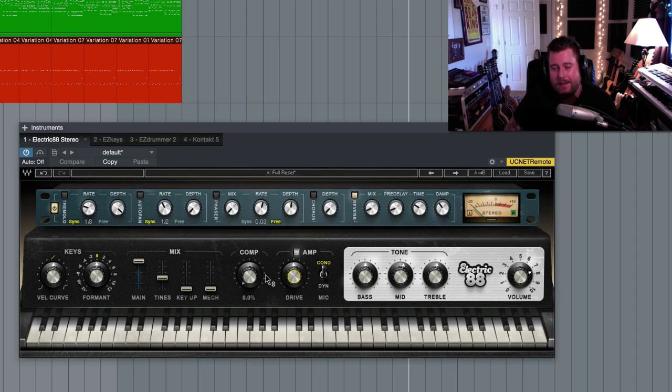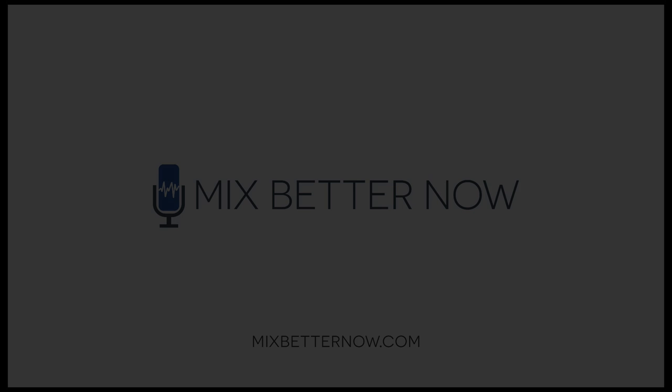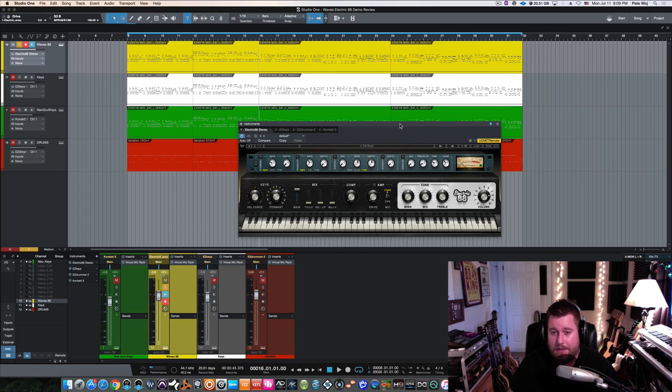We have the new Waves Electric 88. Let's check it out. All right, so here we have the Waves Electric 88. The Waves Electric 88 is their take, their version on a classic Fender Rhodes electric piano.